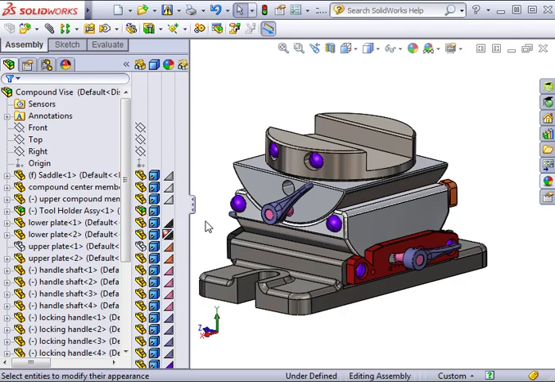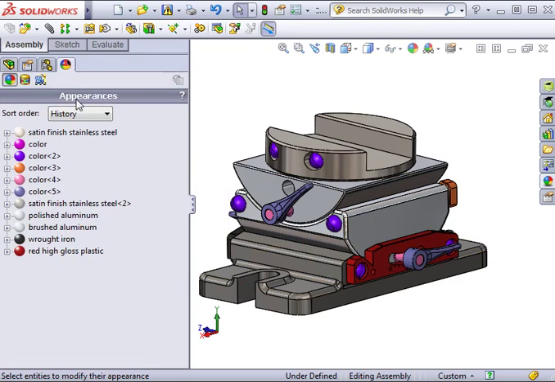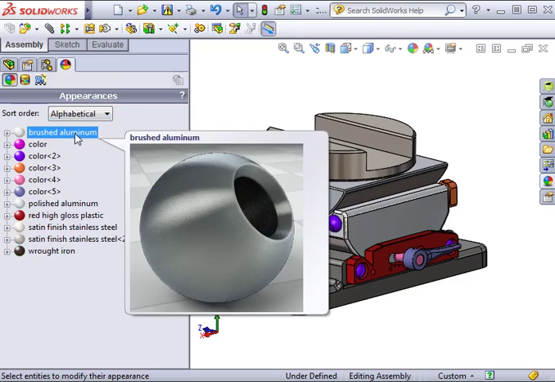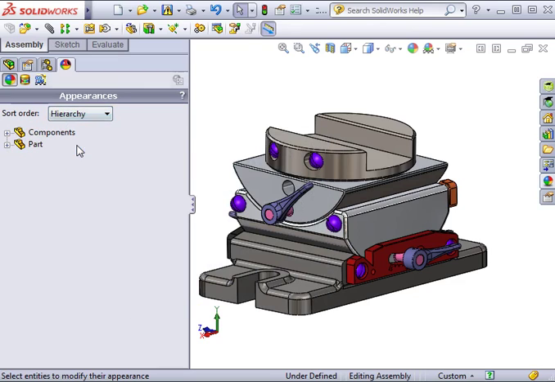As I stated earlier, the appearance options can be effectively used with display states to focus on different aspects of an assembly. Finally, you can use the Display Manager to sort and modify your appearances and assemblies in exactly the same way you would at the part level.